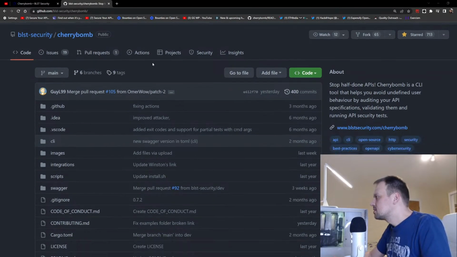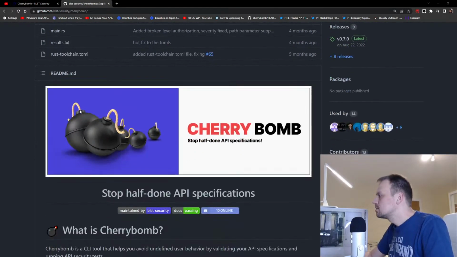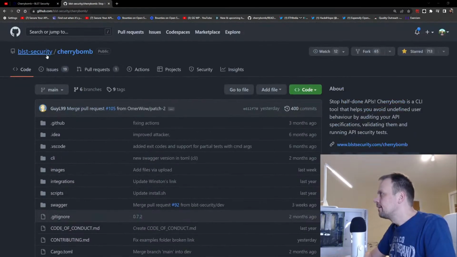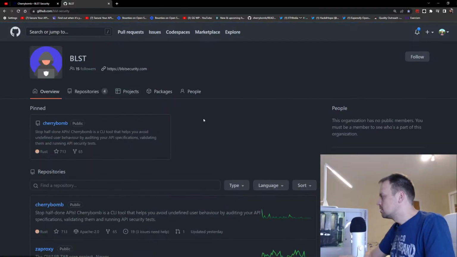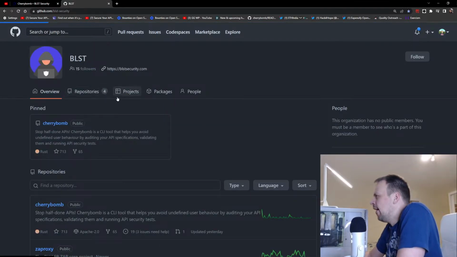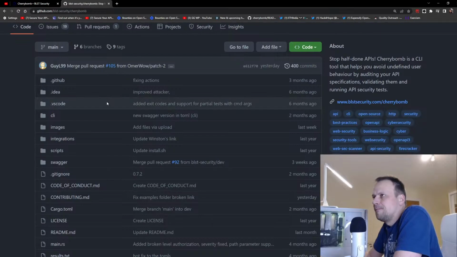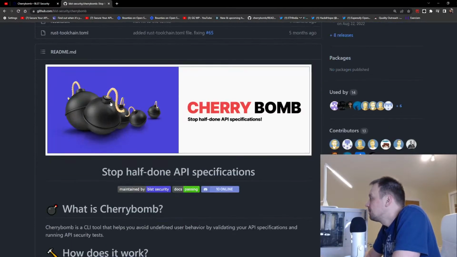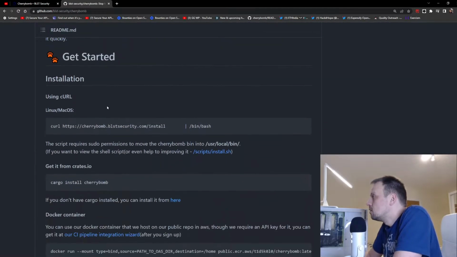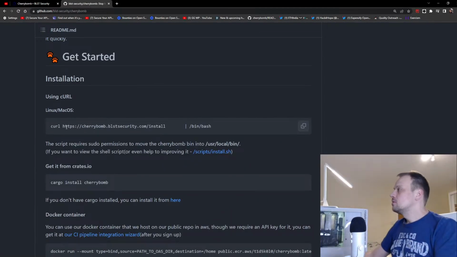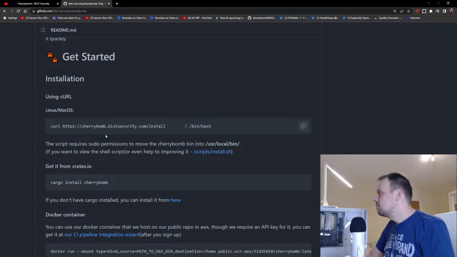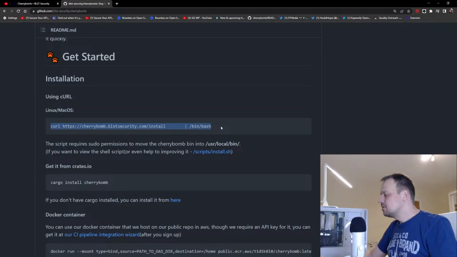Anyway, I wanted to go through this README because this Cherrybomb thing is an API security tool. It literally tells you if there are problems with your APIs. And I think it's in Rust. Now, let's see. If I go to Cherrybomb, they must have a README, which is this one. They're saying that on Linux and Mac, we can do this stuff. Oh, so we get this install thing and then we feed it to bash.